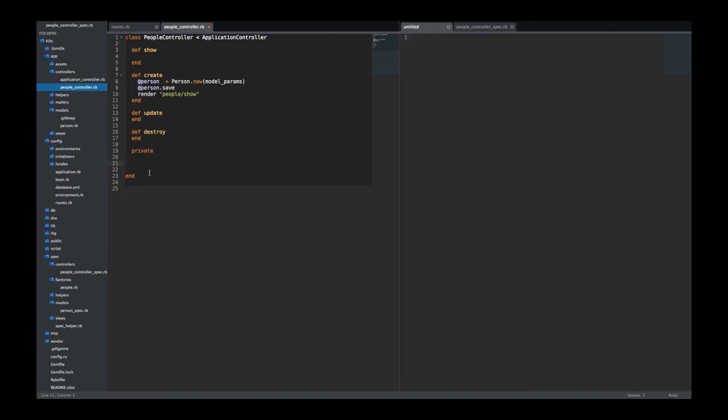So what's the private word? It defines a private method, so you can't accidentally call anything defined there via a URL. And is it positional within the document, like everything after that is private? Everything after that is private, yeah. Okay, that's weird. It makes sense, but it's not something you see in other languages very often.